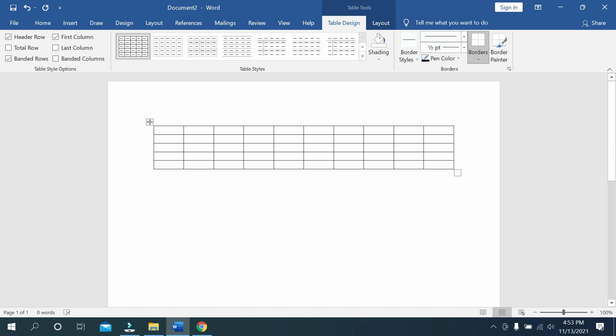So guys, in this way you can insert a table in Microsoft Word very easily.